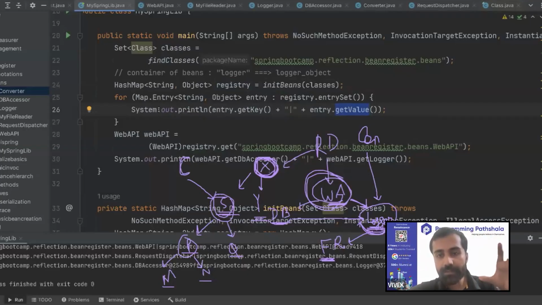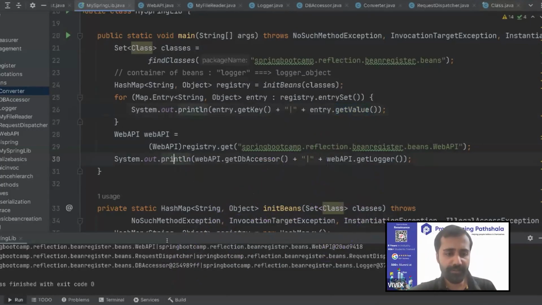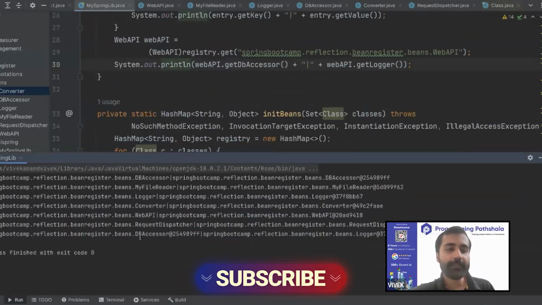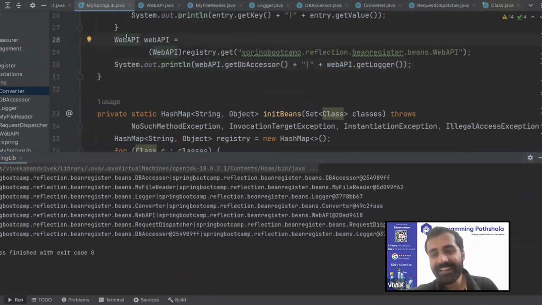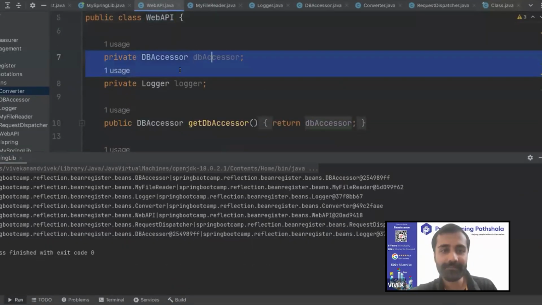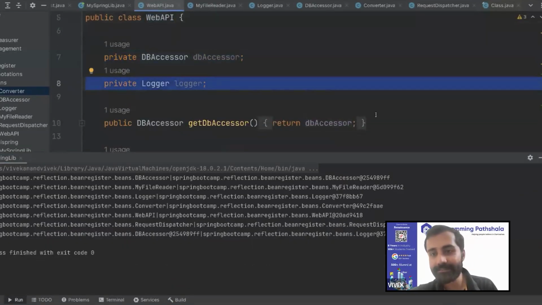You do not need to understand the full code. You just need to understand the idea of how dependency injection works. Is that making sense? So we will run this code. We can just hit run over here. Web API is just a random class. I could have named it Tom, Dick, and Harry, anything. It's just a random class which has some dependencies inside it.